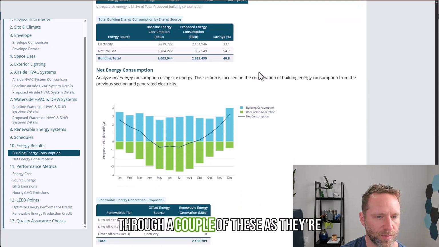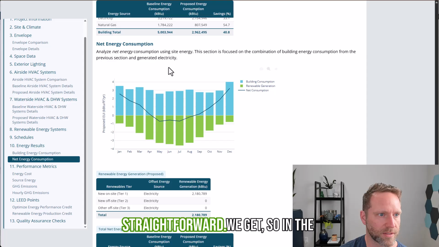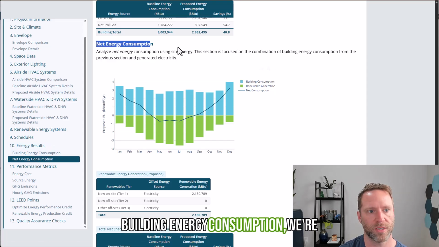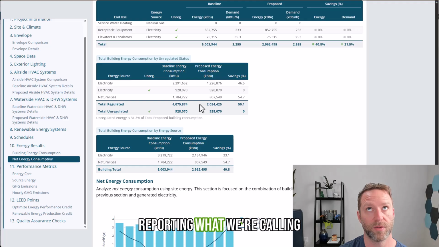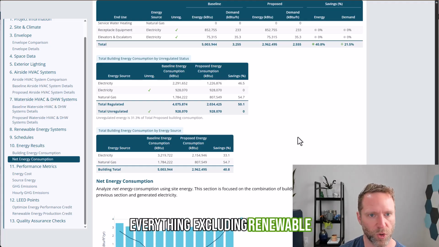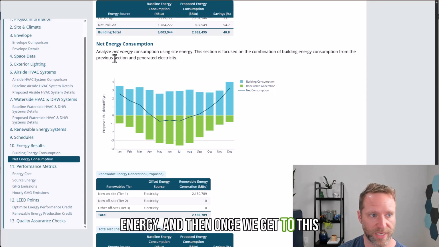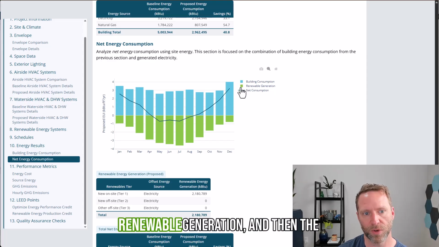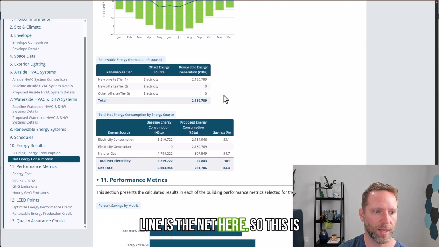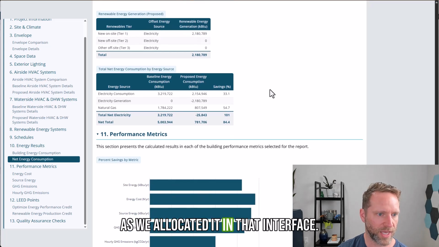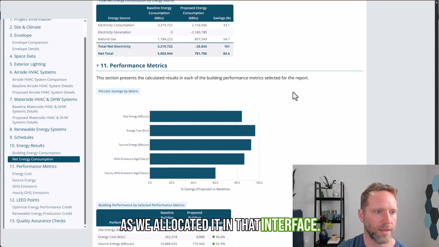I'm going to skip through a couple of these as they're straightforward. So in the building energy consumption, we're reporting what we're calling building energy, which is basically everything excluding renewable energy. And then once we get to this section, the net is where we're adding building consumption and renewable generation. And then the line is the net here. So this is showing you the breakdown by tier as we allocated it in that interface.